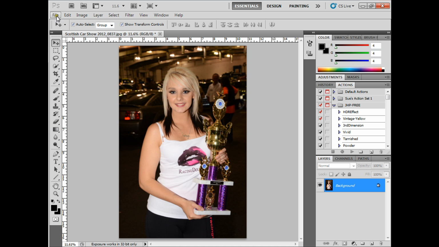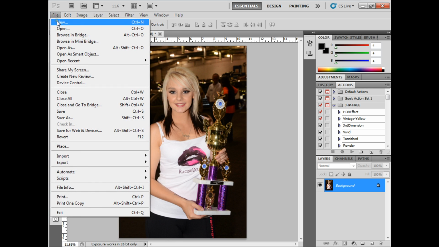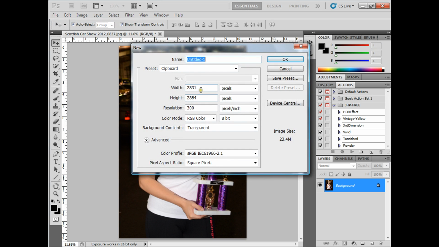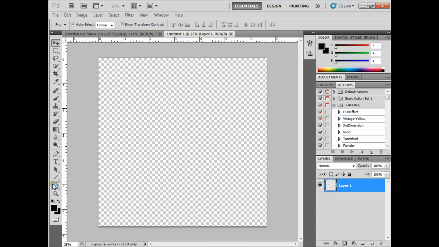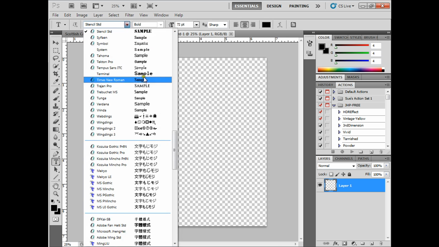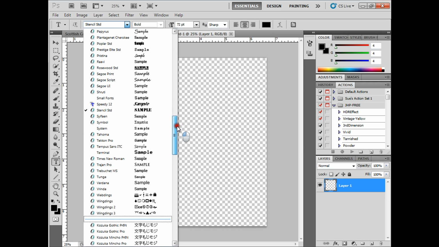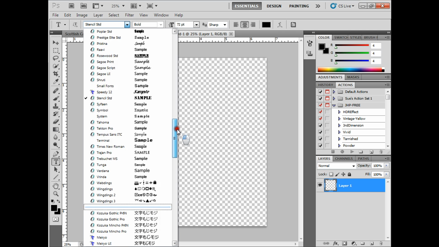So what I'm going to do, I'm going to open up a new file, or new document. I'm going to make it 2000 pixels by 2000 pixels. And I'm going to keep my black selected, and I'm going to select my text. Now I've already selected everything. I've selected the stencil. You can choose whatever style of writing you like. It doesn't matter. I'm using the stencil because it's a nice thick one. But you can use any of these at all.